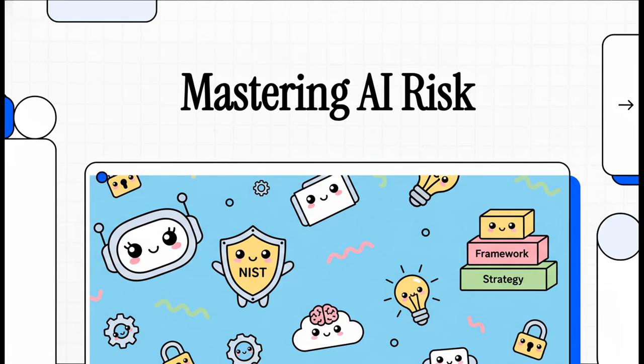So, you're looking at the NIST AI Risk Management Framework. It's powerful, it's comprehensive, but it's also a lot. The big question for everyone is, how do we take this amazing guide and turn it into something we can actually use? Let's get into it.